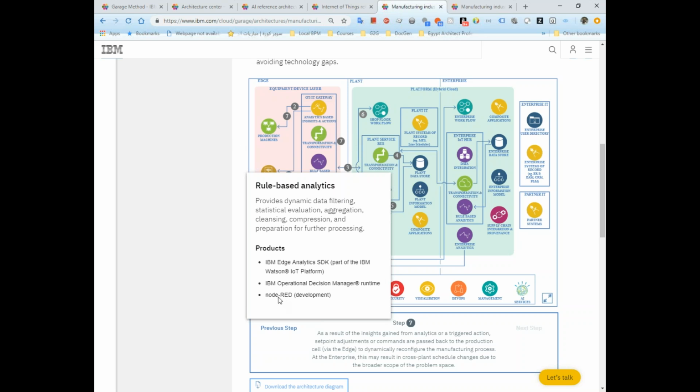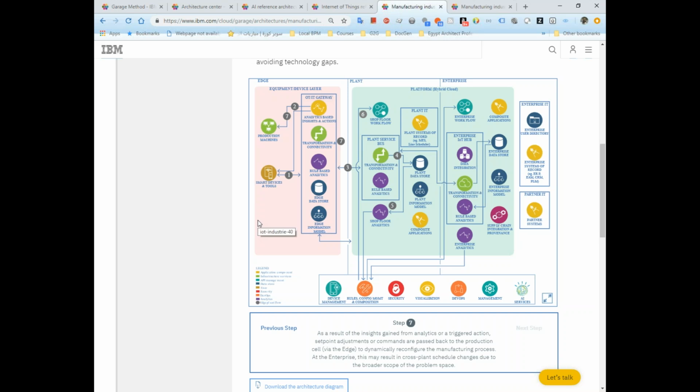We can use Node-RED. Node-RED is an open source technology mainly created by IBM and provided to the open source community. It's used for developing flow logic for the messages for the IoT. So these are the different aspects.